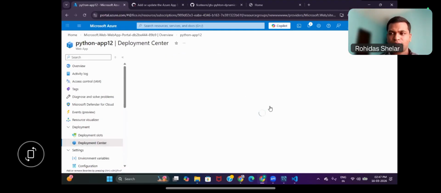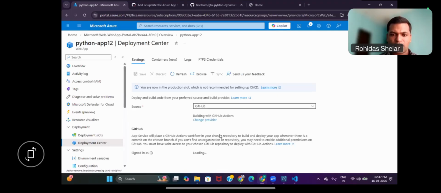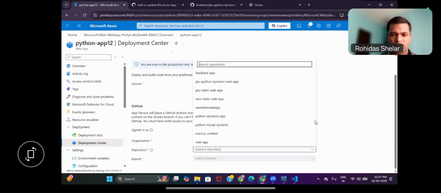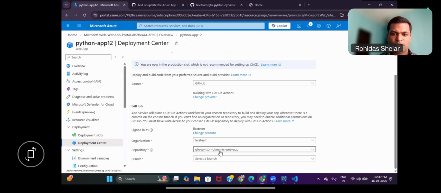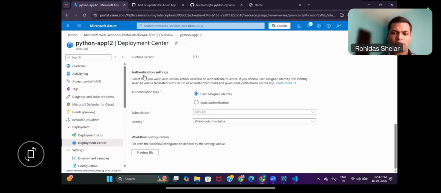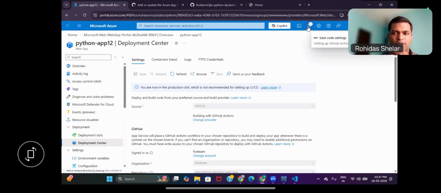Deployment again. I have to do it again. GitHub, file stream, GTU web app, and main. Add one here. Add one. Click on the save.